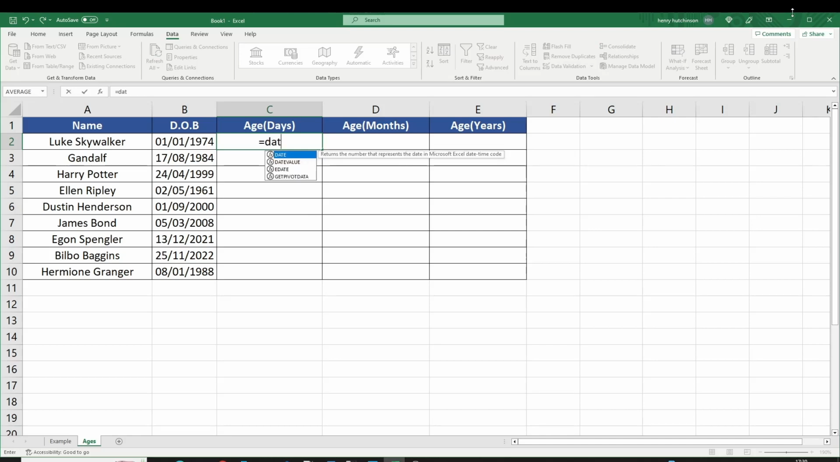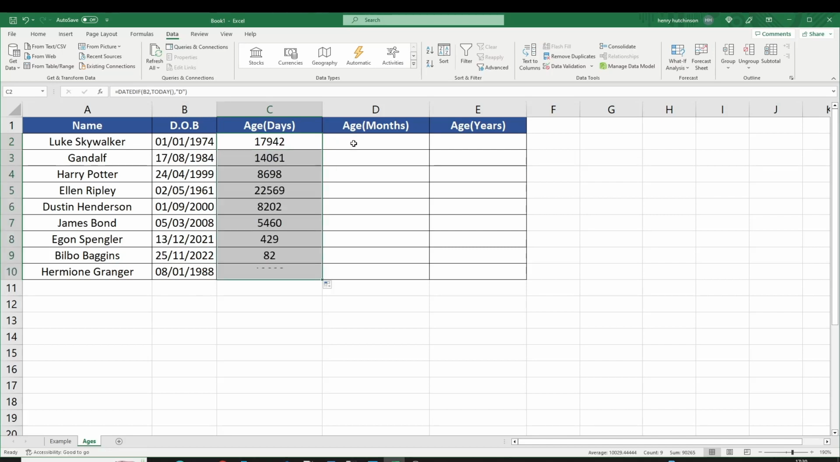So equals DATEDIF. This is going to be the date of birth, similar to our from date in the first example. We're then going to nest in the TODAY function, and we'll start off with days, so the D for days, and there we go, 17,942 days between those, that's the age of Luke Skywalker.